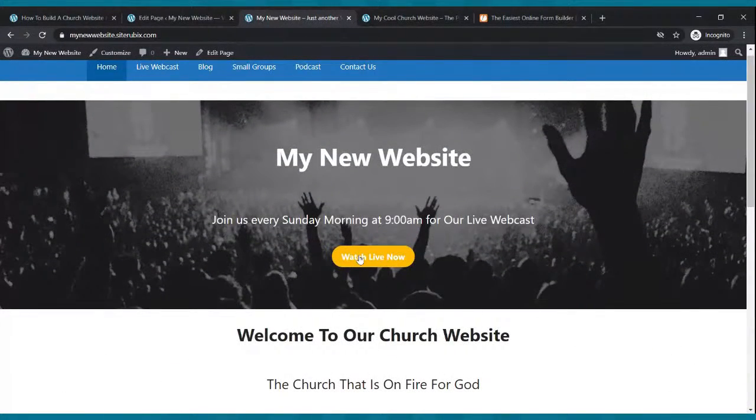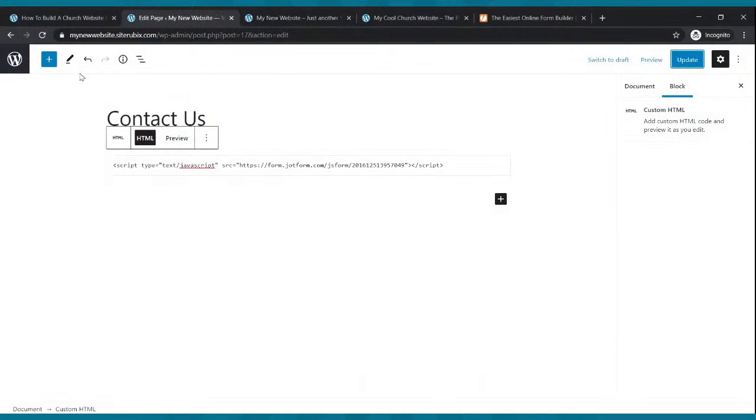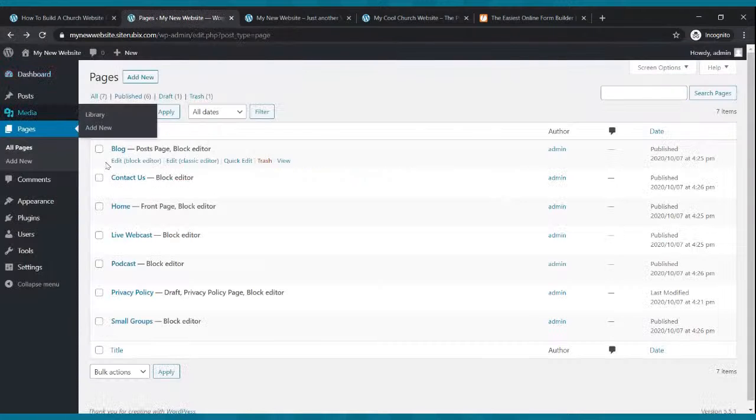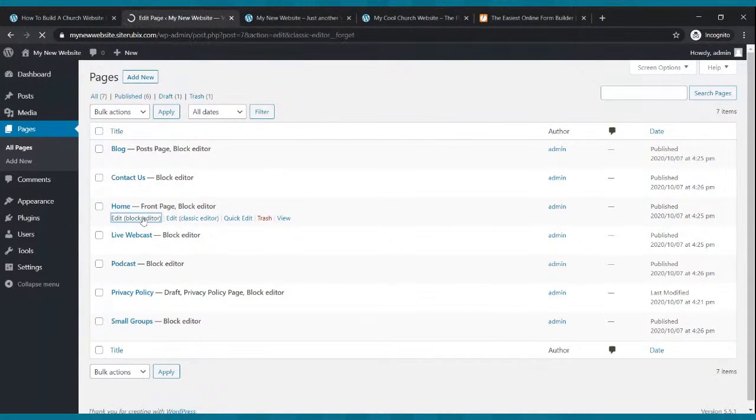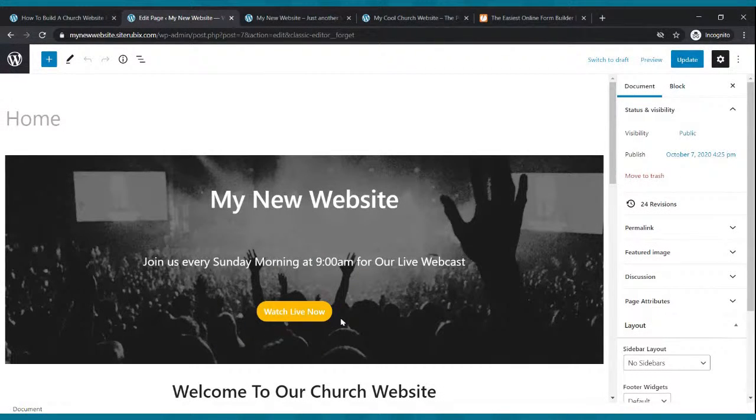Did we link this to our live webcast? We didn't link our button. Let me show you how to do that real quick. The way you link your button to your live webcast is you go to your homepage, edit block editor. You should be able to tell me how to do this because I showed you how to link pages. So we're going to link our live webcast page to the button. How do you do it?